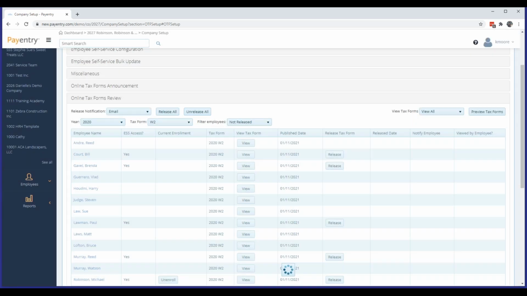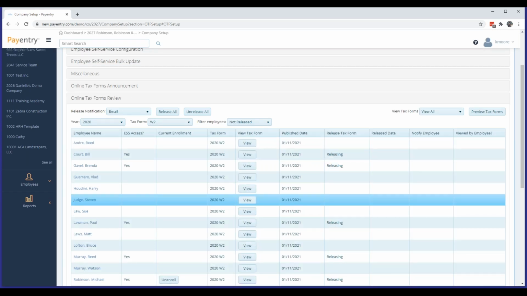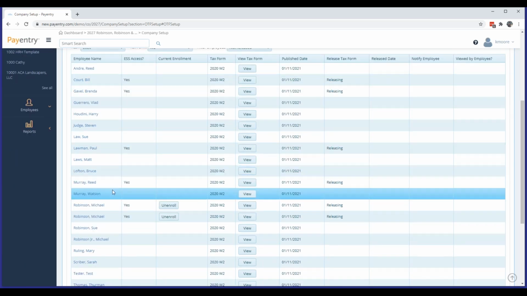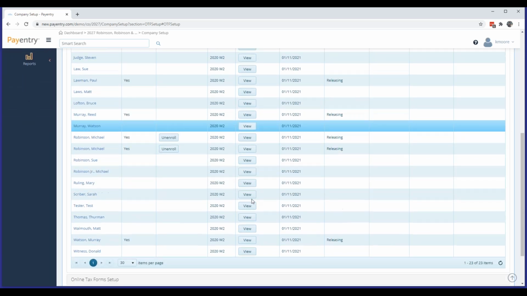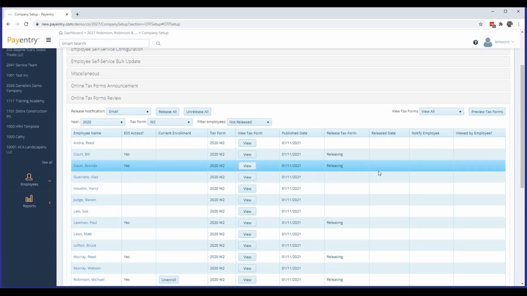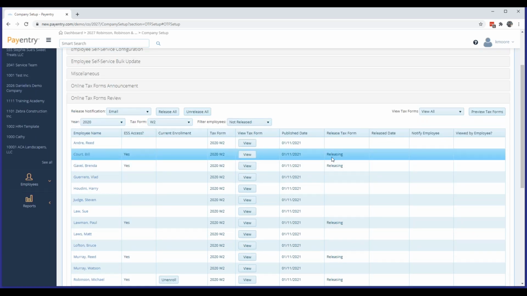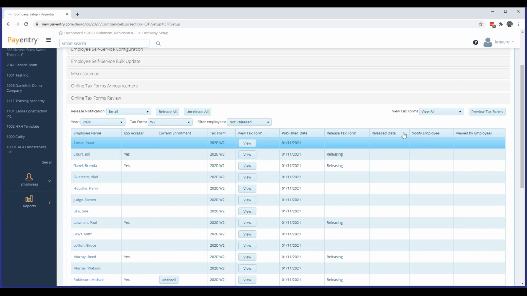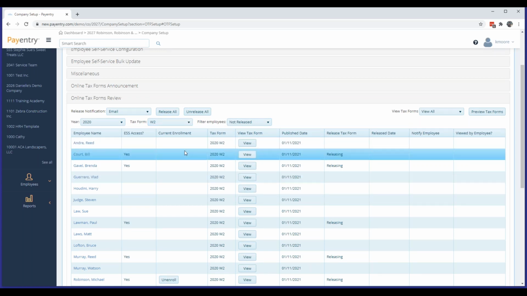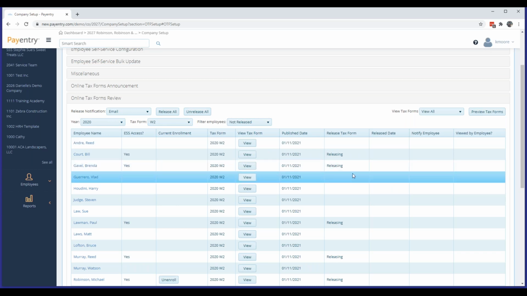This will take just a couple of moments here, and it's going to load because it's most of the employees in the company. At this point, it's releasing to all of the employees that have a MyPayEntry account. Once this loads and you have a release date here, the employee will have received the notification and they will be able to pull their tax form from MyPayEntry.